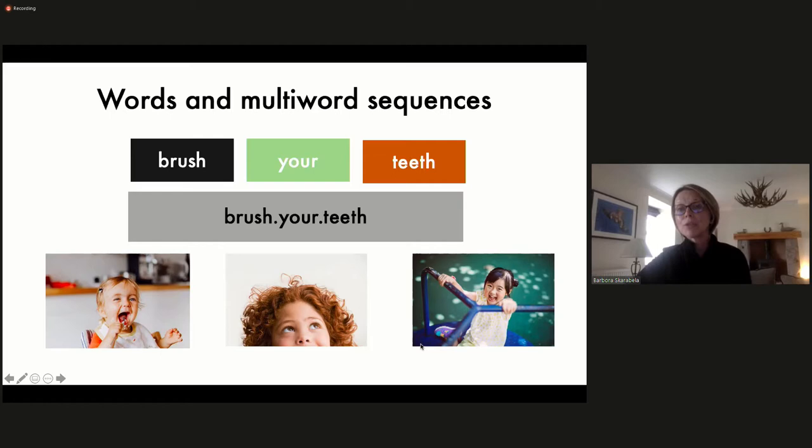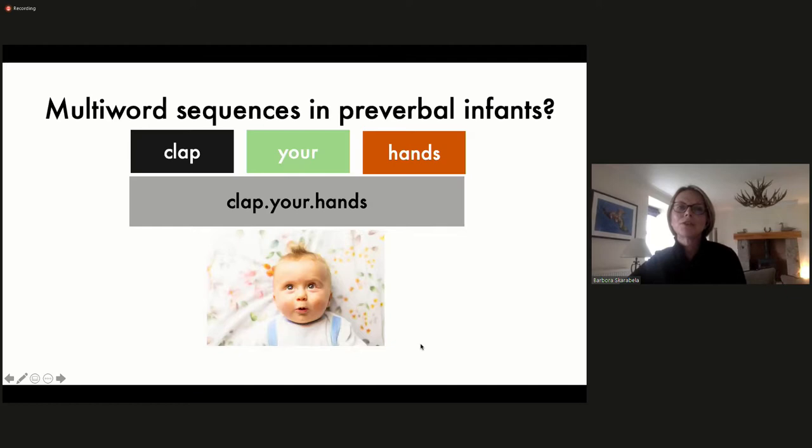This is evidence from when children start combining words into sentences and phrases. The question that we were trying to address with our study was really extending this kind of evidence to younger stages. We wanted to find out whether multi-word sequences actually matter and are represented even in pre-verbal infants, before we see evidence of production in their speech.